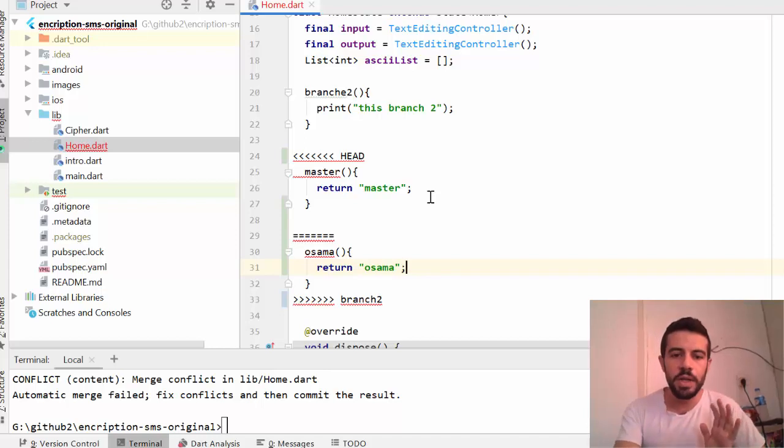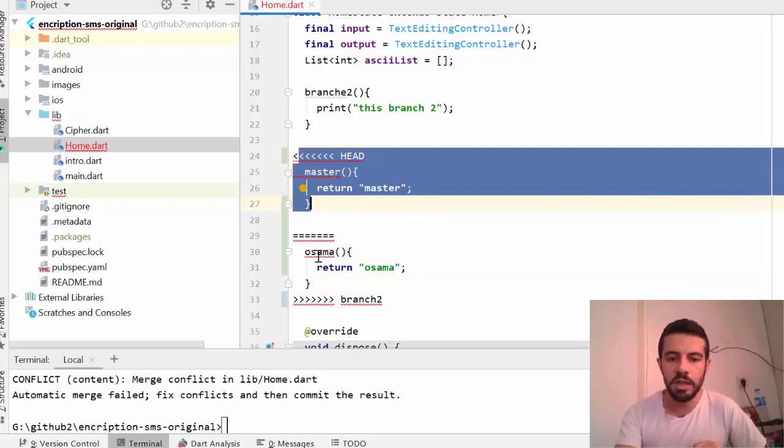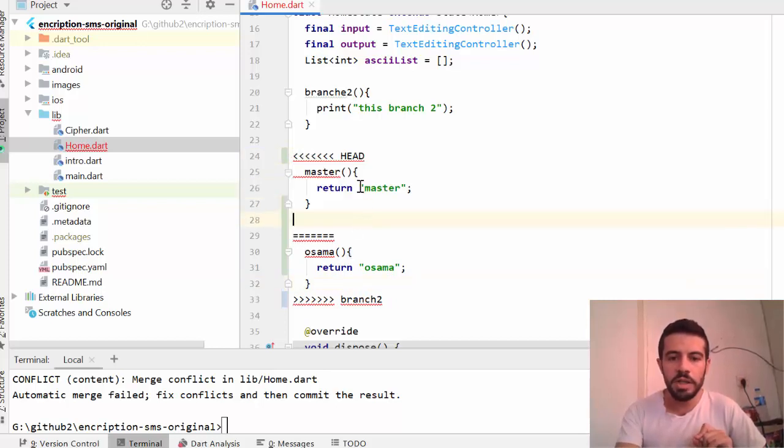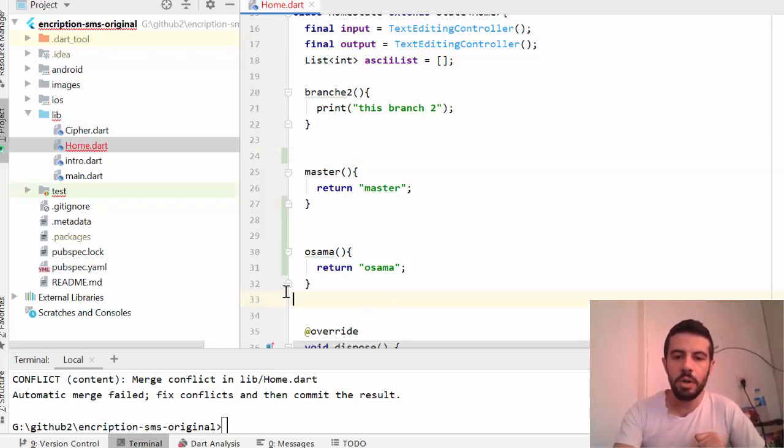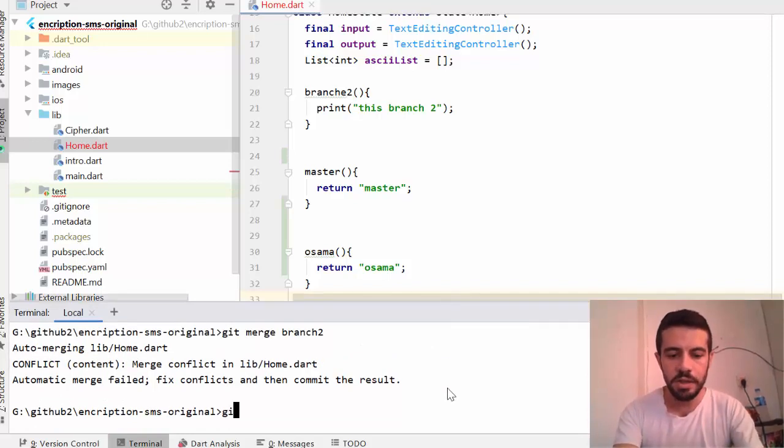It's very easy. Maybe you need to delete one, this for example, or delete this and just keep this, or you can keep both of them. So I just delete this marker here. I want to keep both master and Usama, so just delete it by yourself. Now there's no problem. Now just make a commit again.